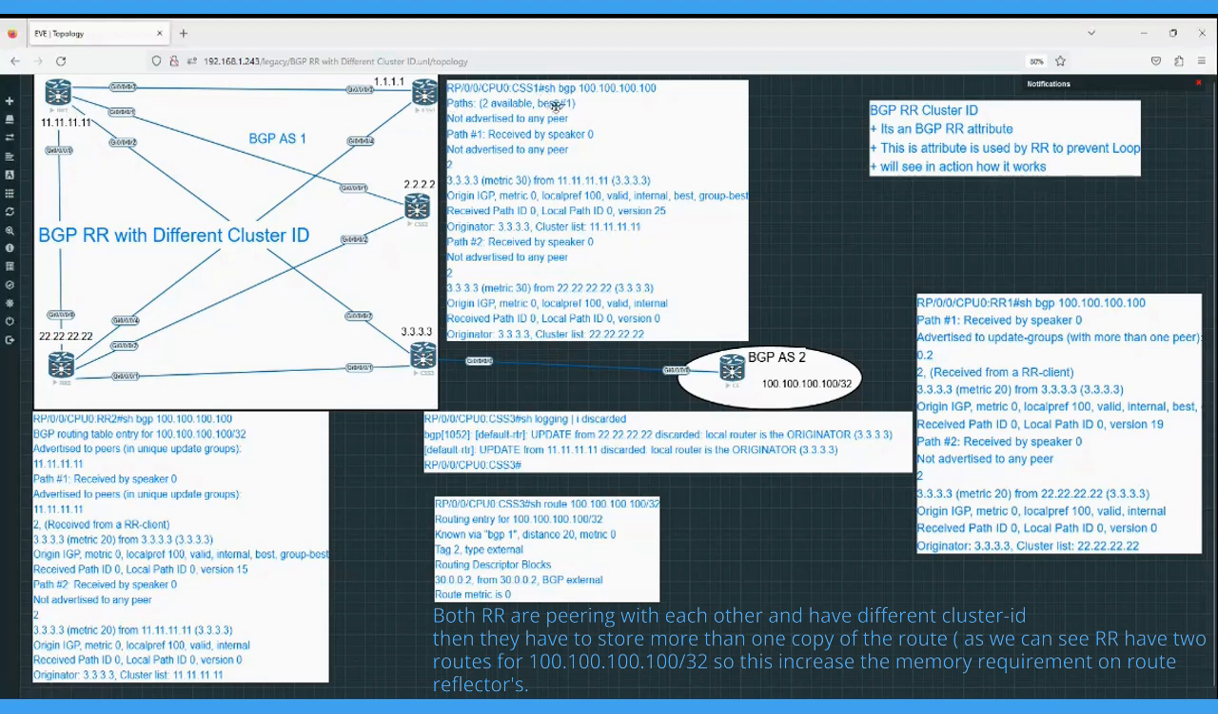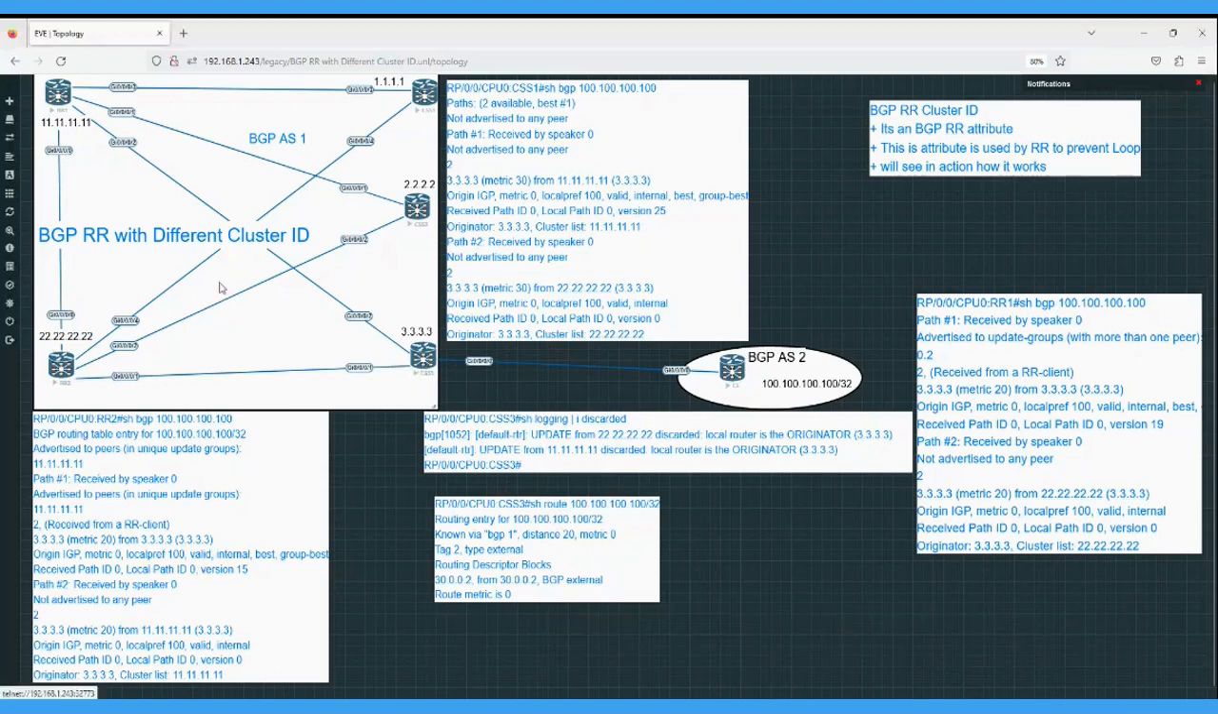While checking the route on CSS1, we get two paths, one from RR1 11.11 and one from RR2 22.22. Similarly, CSS2 will also receive two paths, one from reflector 1 and one from reflector 2, while CSS3 is receiving this path from the eBGP, but it will discard the paths coming from reflector 1 and reflector 2.